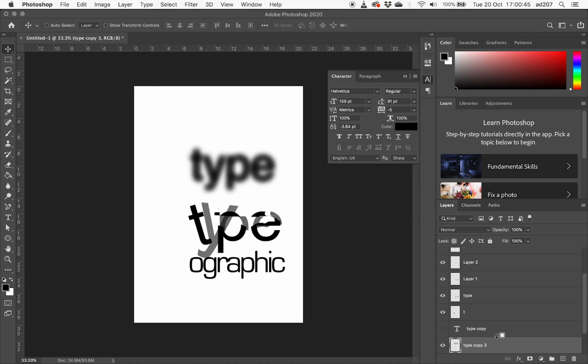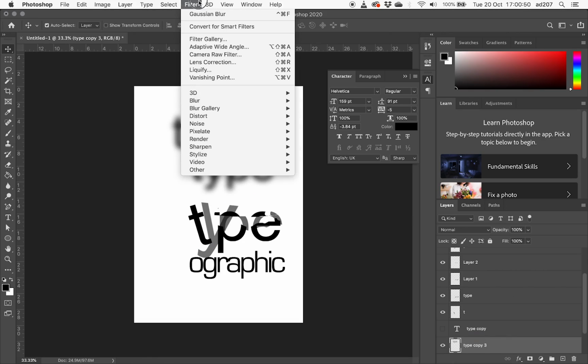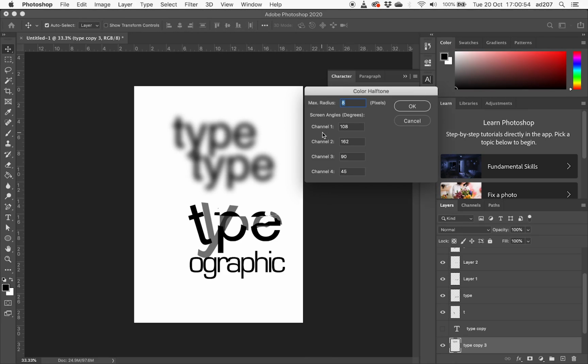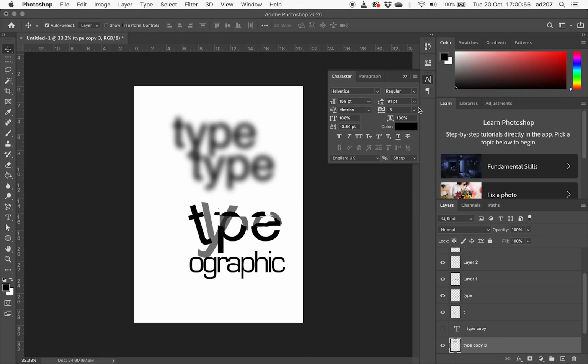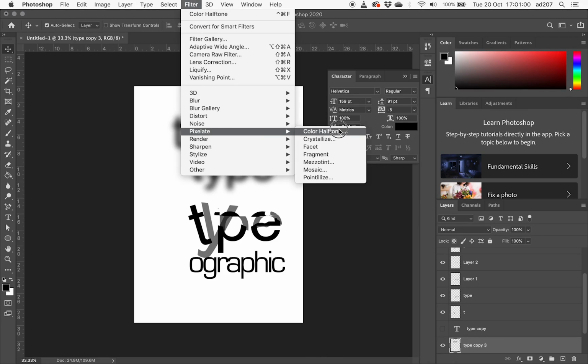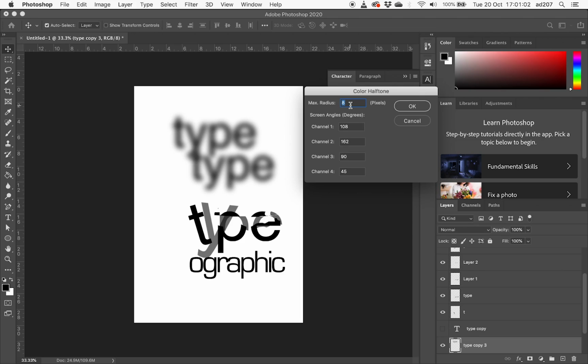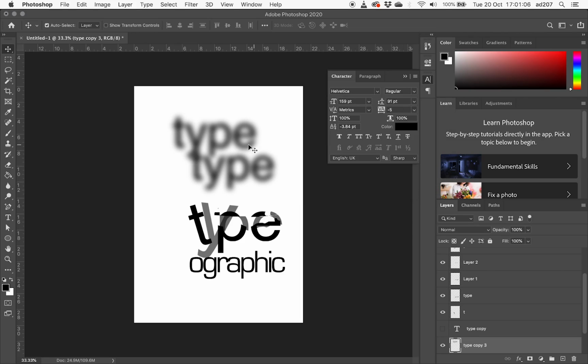And then, I don't know if this will work. Let's copy that layer. So now we've got two, and if we go again to Filter, Pixelate, Color Halftone, let's see if this makes any difference. Pixelate, Color Halftone. What do we need to do? Should we turn that up? 20. No, I'm not doing very well here, am I?